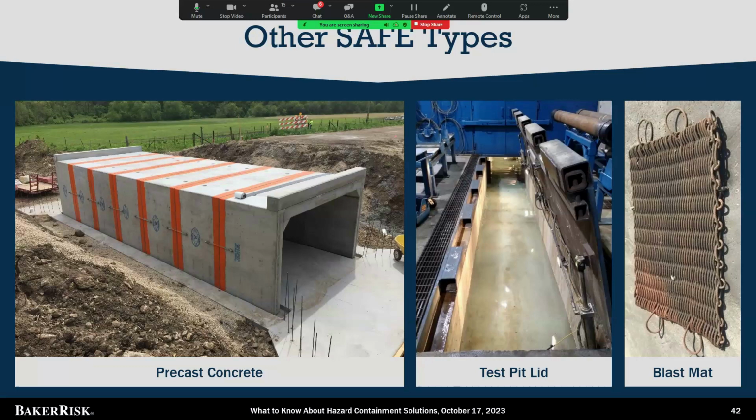And lastly, a blast mat. This is something that uses very thick or heavy duty cabling that's woven together in a weave. Most of these blast mats come in sizes on the order of 8 foot by 8 foot. This is something that is very effective at stopping projectiles, maybe not so much for blasts. So one example could be protection from rotating equipment or from a hydrostatic pressure test that doesn't have the blast loads that a pneumatic test would.